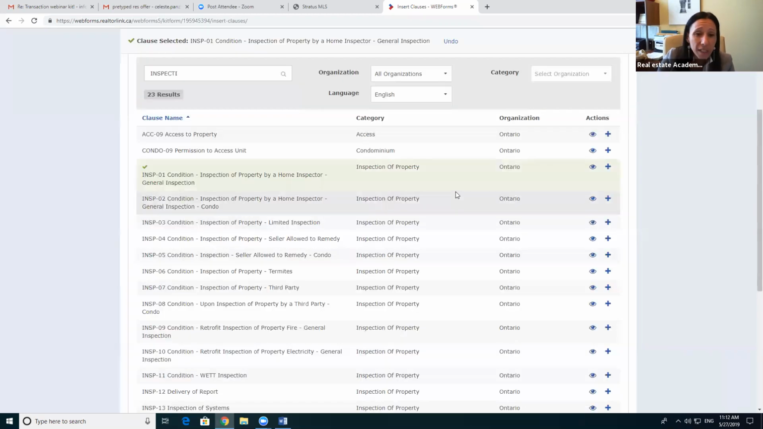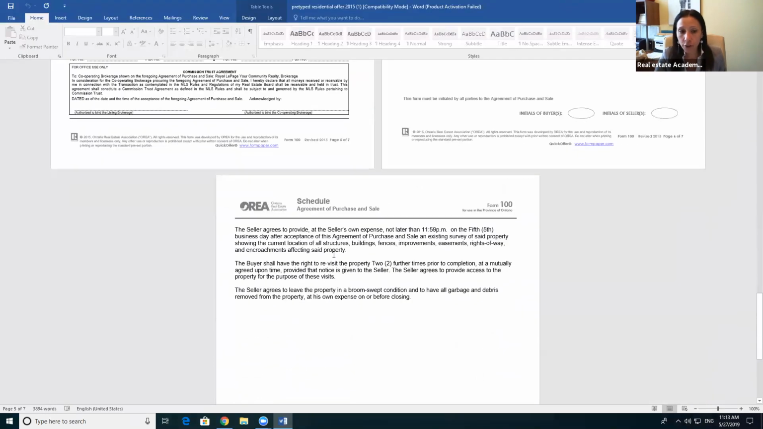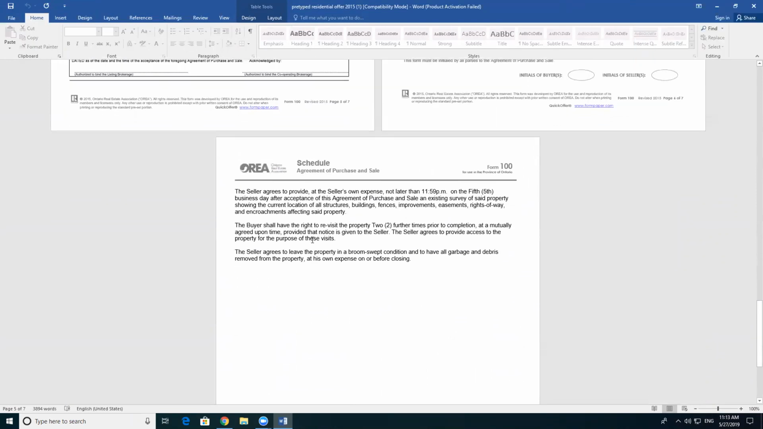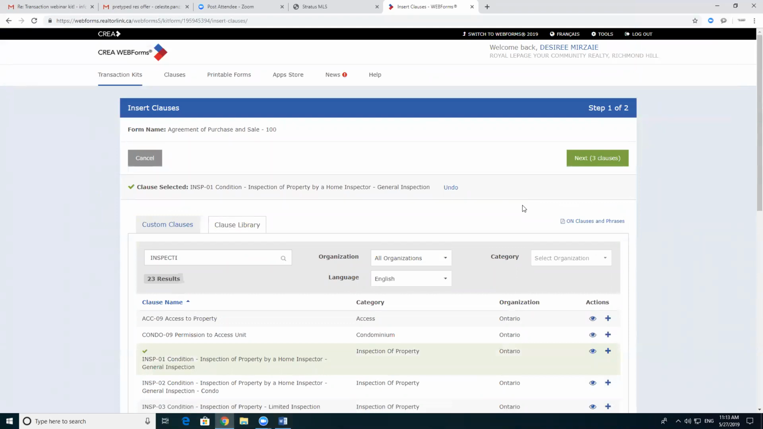Okay? So this could go on until you've completed your offer, which I have more pages to. The seller agrees to provide the seller's expense. The buyer shall have the right to revisit the property 2 times. All those clauses there can easily be found in that area through keywords. Okay? So right now, let's say I've added all my 6 clauses, or really I've added 3. Okay?